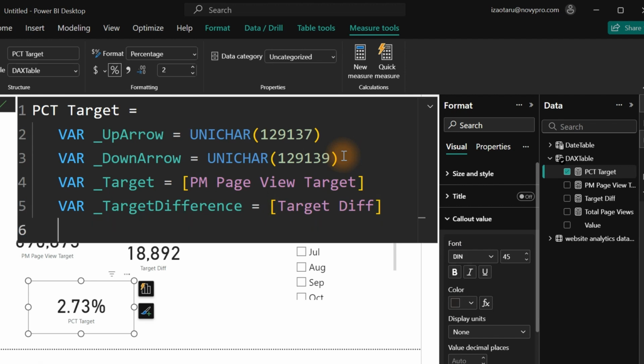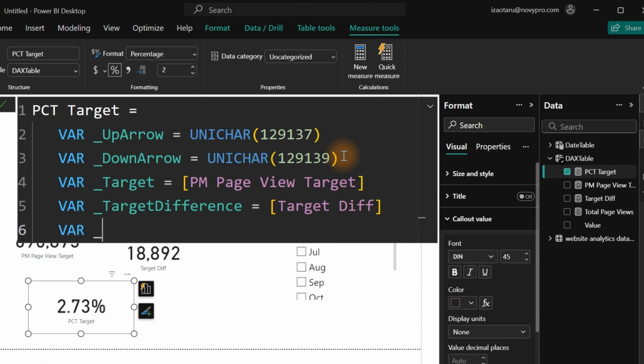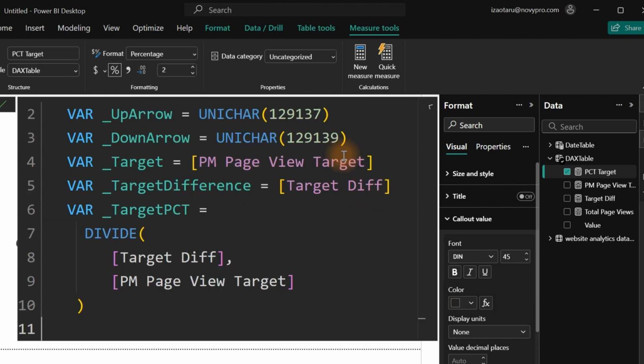Finally, it is time to create our target percentage, which is going to be under variance again. This is going to be target PCT for percentage. Do you remember this now? We built this and I told you I was going to use it later. So I just did use this right here, right now. So this is what we have.